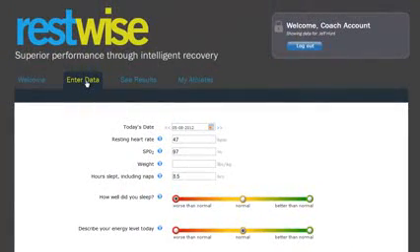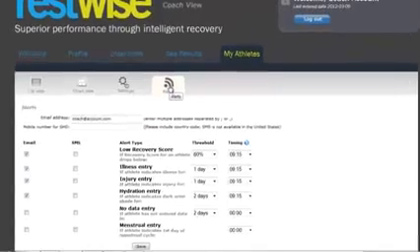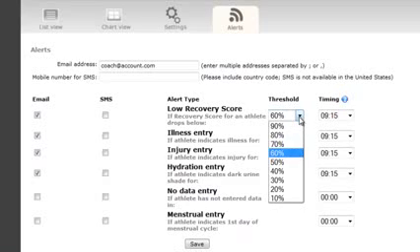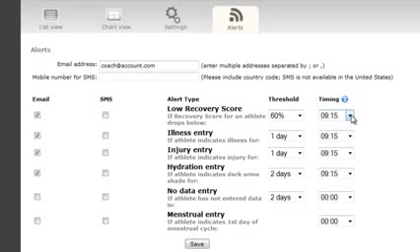Next, I'll show you the Alerts tab. Alerts are particularly useful when you're not able to log into Restwise, or if you're a staff member who won't log in every day but needs to know if something is wrong. We have alerts for low recovery score, illness, injury, dehydration, failure to enter data, and the onset of menstruation. For each of these, you can set the threshold that triggers the alert and the time when the system checks to see how many athletes have met that condition. Then it assembles each of those athletes into a list and sends them to you in an email, or if you're outside of the United States, in an email or an SMS message.